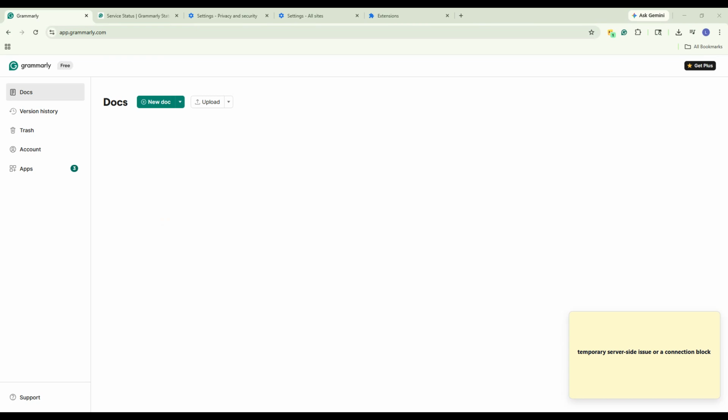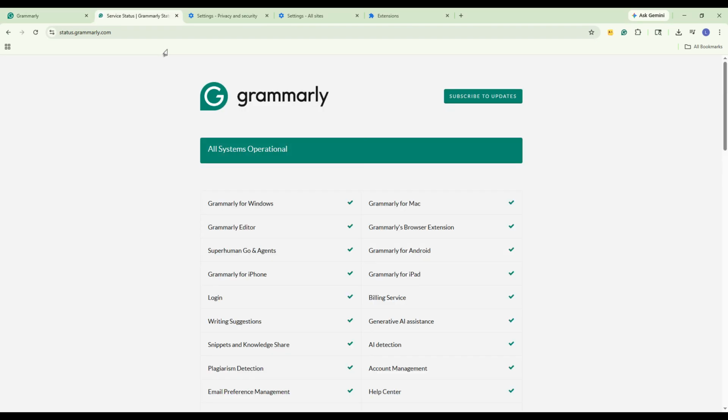First, the very first thing you should do is check whether Grammarly is actually down for everyone. Open your browser and go to status.grammarly.com. This is important because if Grammarly's servers are having an outage, then the issue is not on your device, and no amount of refreshing or resetting will fix it right away.